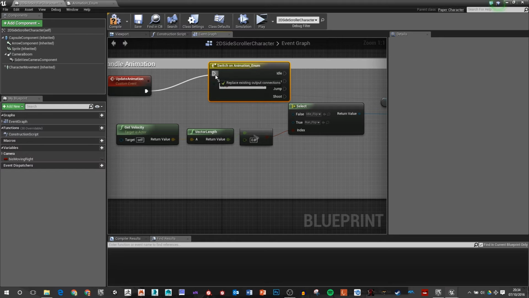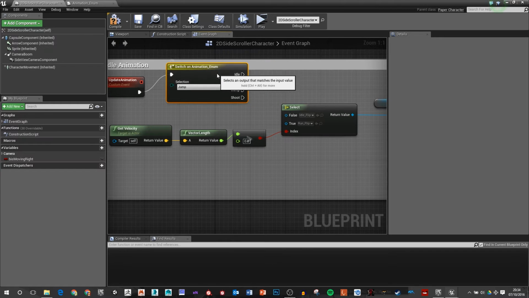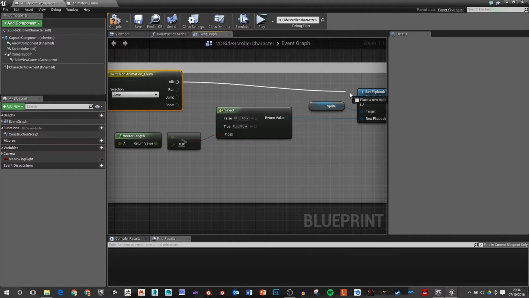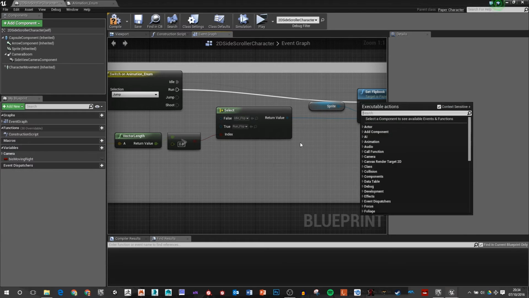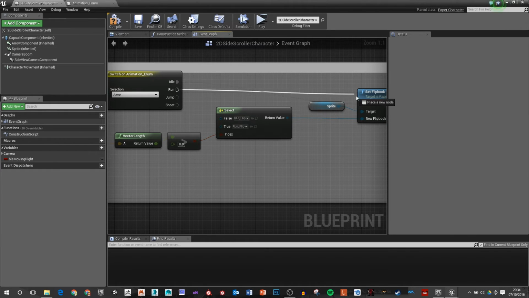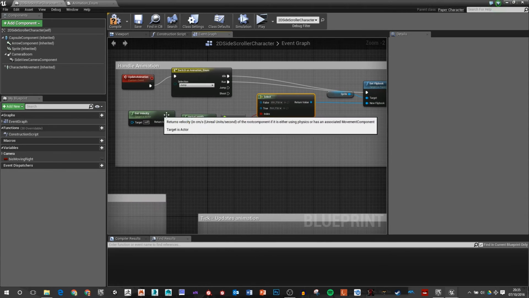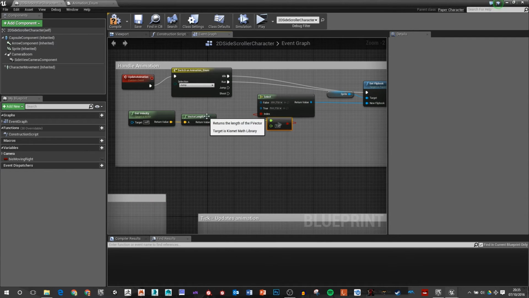So I'm just going to connect this up for now, and I'm going to pipe our idle and our run into this flipbook, and the reason I'm doing that is because this select here is handling both of these, so these can go into the same one. Maybe down the line we might change that, and I'm just going to move these, kind of make it more compact.